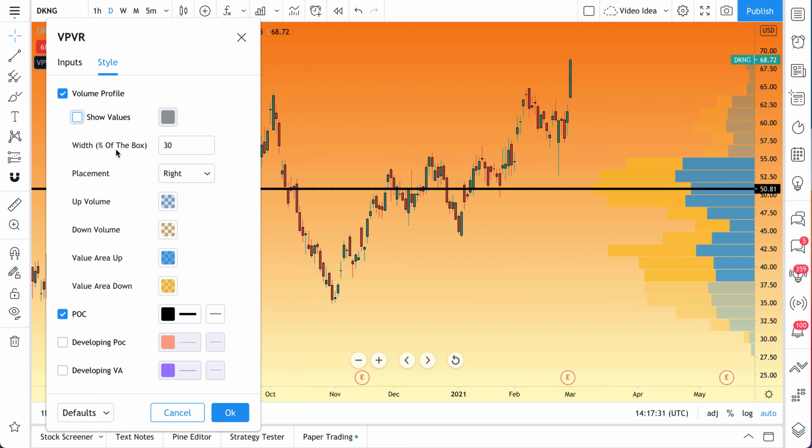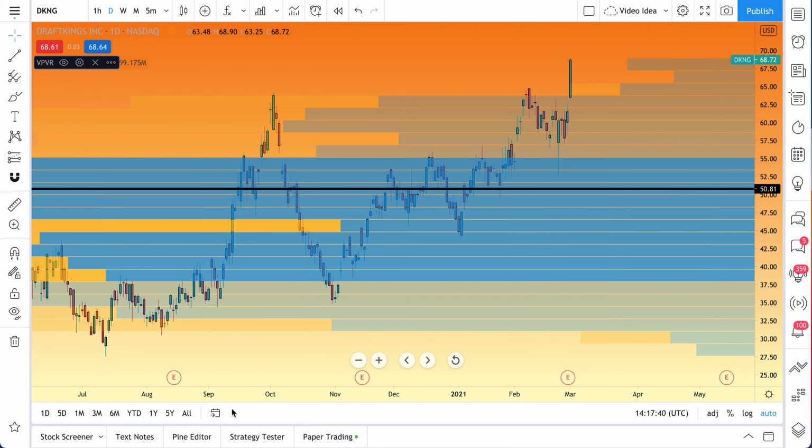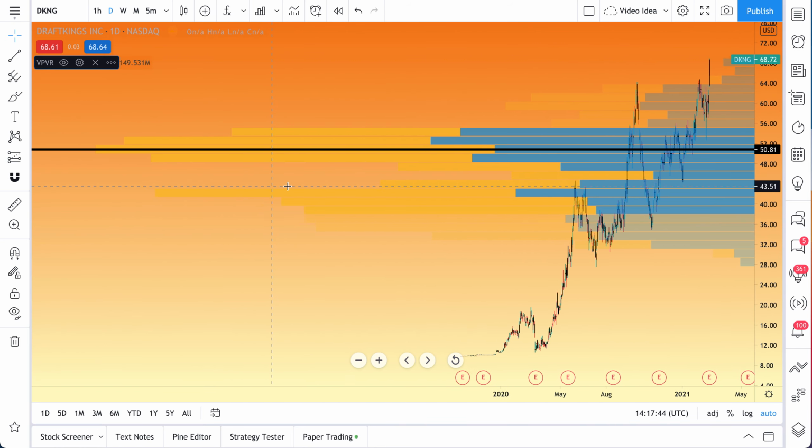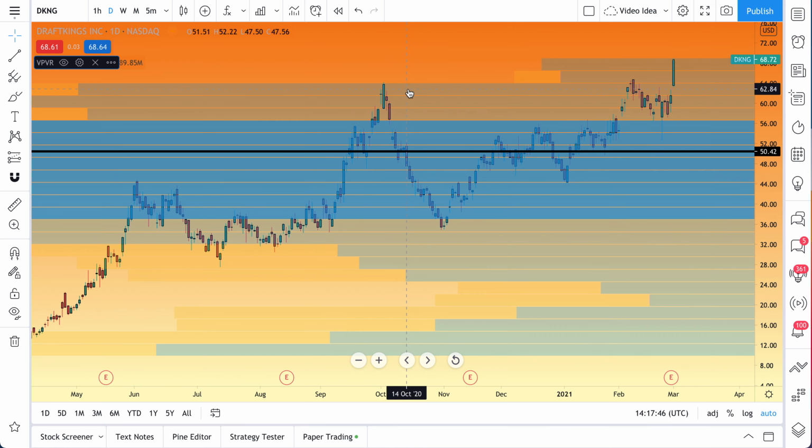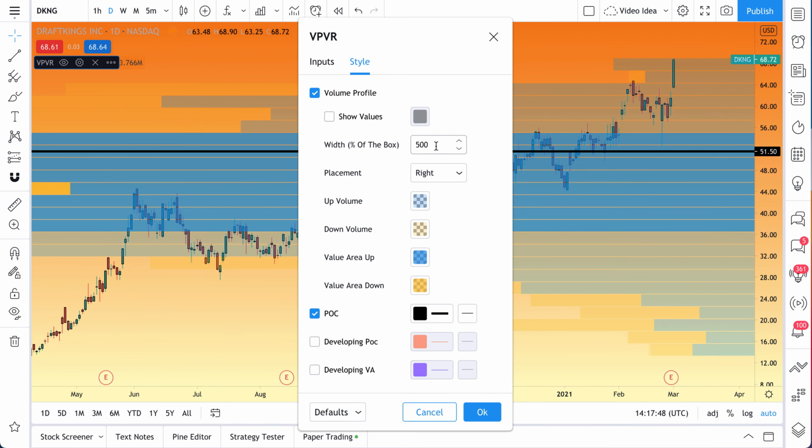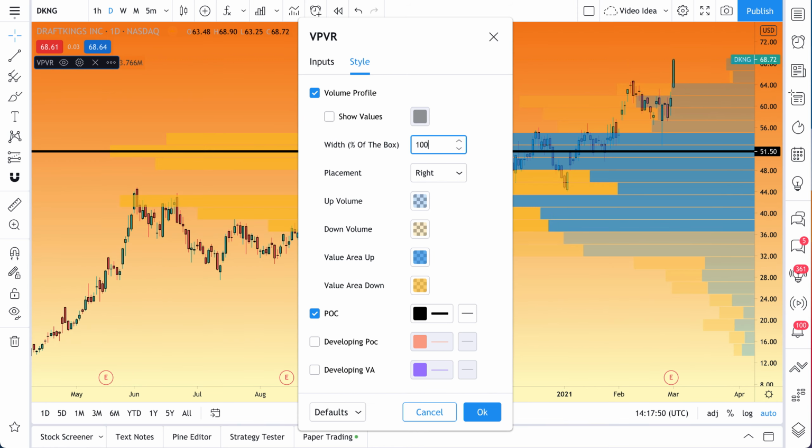Okay, next up, width, percentage of the box. What the heck does that mean? We're going to quickly show you. Let's say we changed this to 500, so 500%. You see now the volume profiles are flying across the chart. That's what this means. This width is going to take up a certain percentage on the chart.